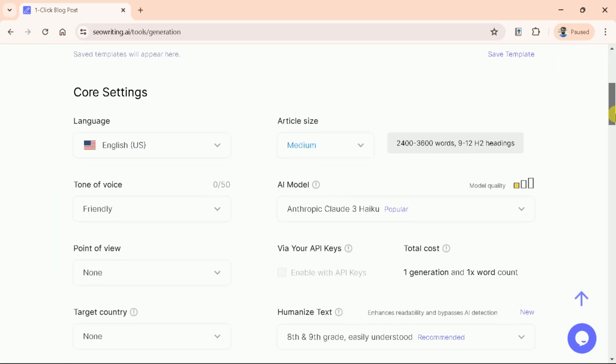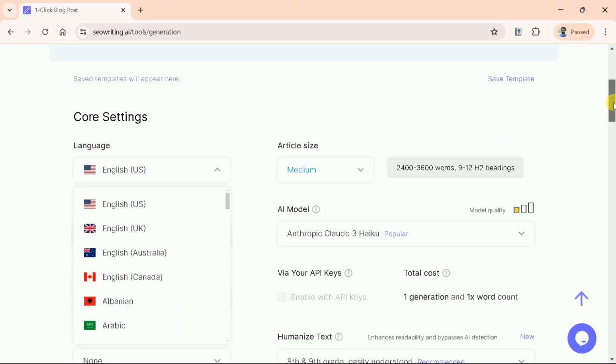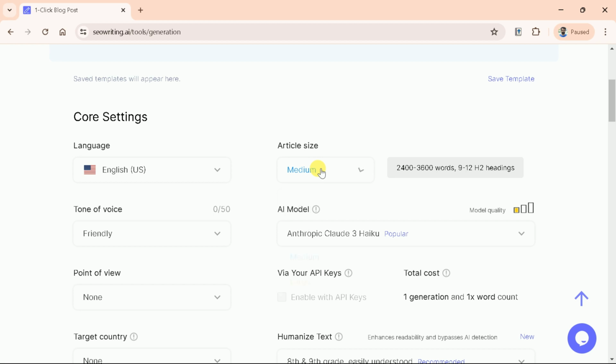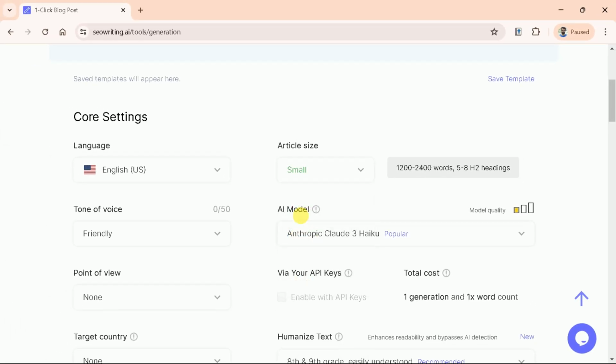Let's move further, and from here we can choose our desired language. We can see various languages have been provided. Similarly, at this point in time, we can set the size of our article, which means word limit can be selected, which varies between small, medium, and large. So the number of words and number of headings for each article can be seen. In our case, let's choose a medium one.